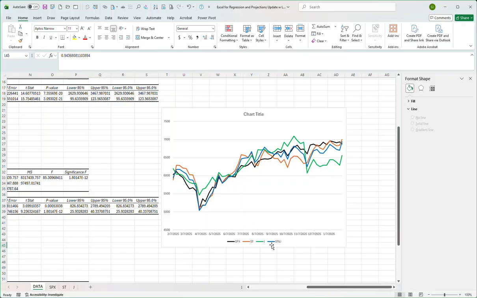And if you notice here, the blue line stays even a little bit closer than the orange line did to the black. So from a visual standpoint, you can see that yes, what our regression numbers show, one of them having a better predictive value than the other, visually we can see that.